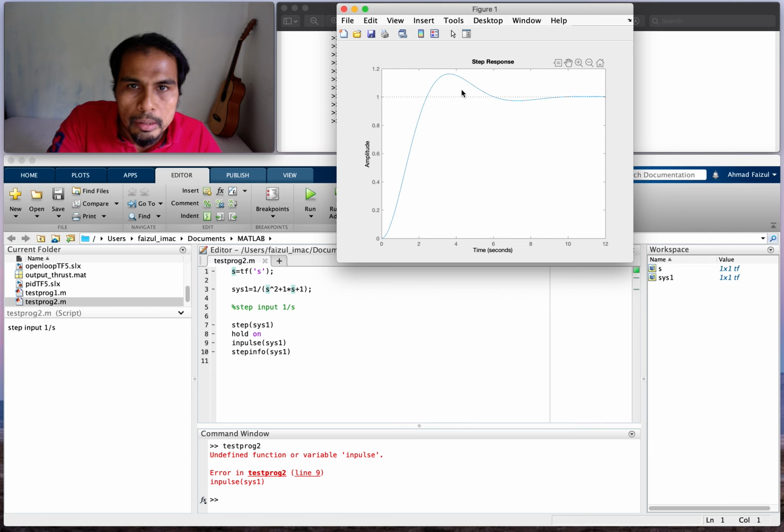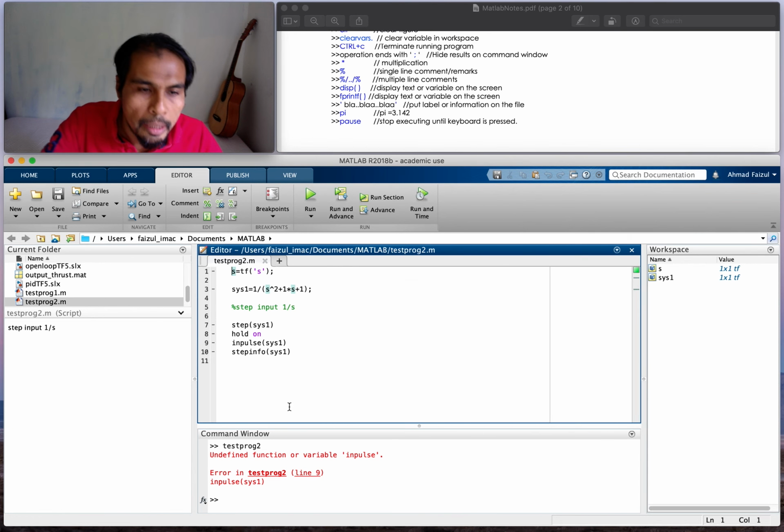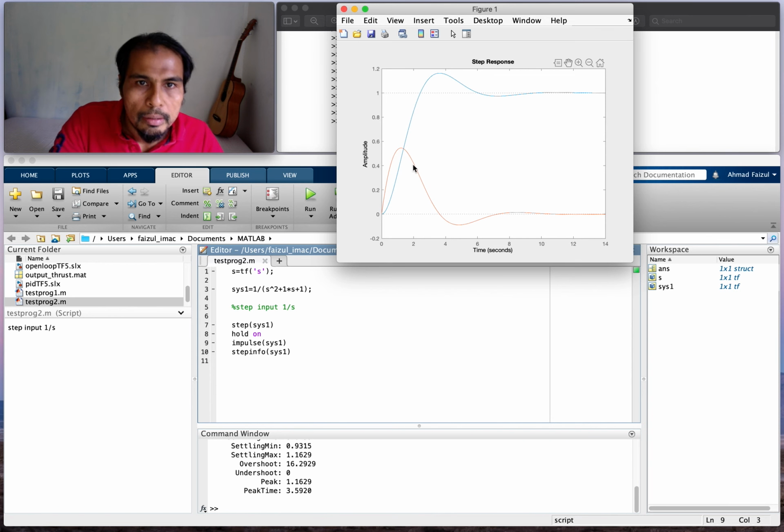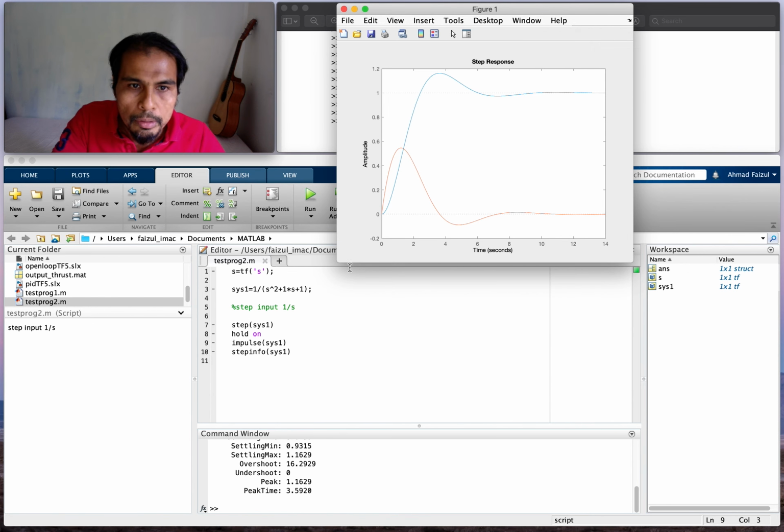I know that this is an underdamped system. Okay, I'll do it again. I just change, do some correction. Impulse here, I save it. Okay, and then I run it. There you go. You see that is the response for this command, step system, and then this is impulse system.